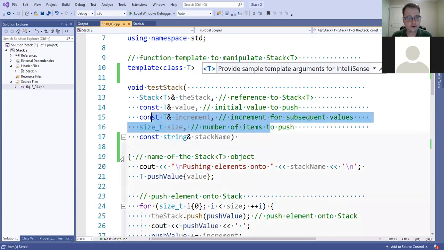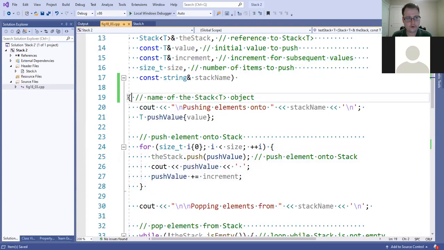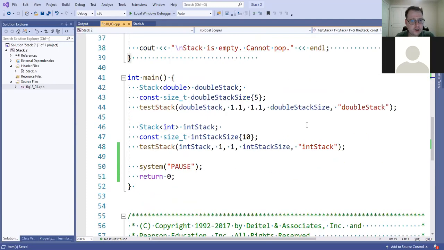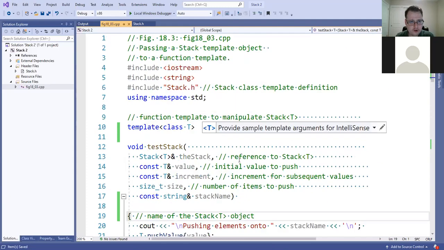So that's our parameter list, and that's where the body starts here. But again, we've simplified that whole process by not having to have two separate push loops and two separate pop loops like we did before when we had everything put together in main. So in this case, it's really good to not only template the class, which we already did, but even templating this function is really helpful because now there's just one version of everything.